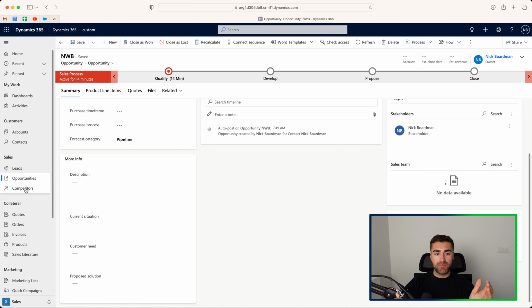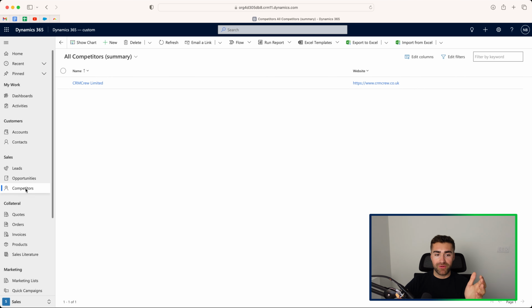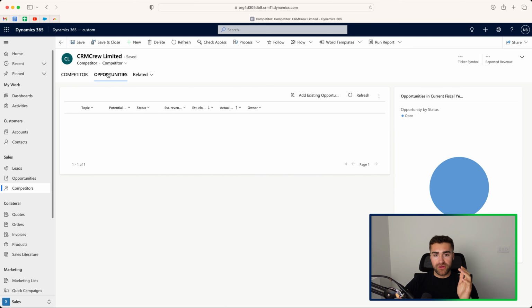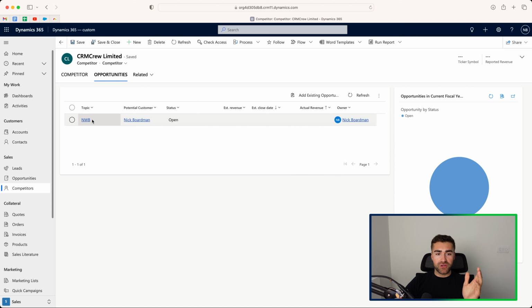But also we can go back to our competitors area that we've just created, go to the CRM Crew Limited competitor, and then up the top here, we can go to the opportunities and see which opportunities are associated with this competitor. We can then instantly see a graph that shows our percentage for open opportunities, closed won and closed lost for this competitor. This is really, really valuable information, and I would strongly recommend utilizing this as much as possible.